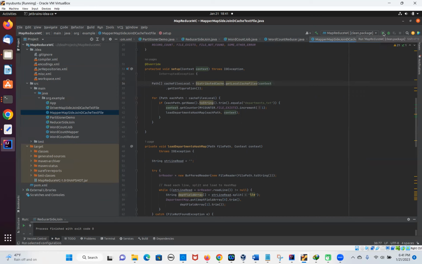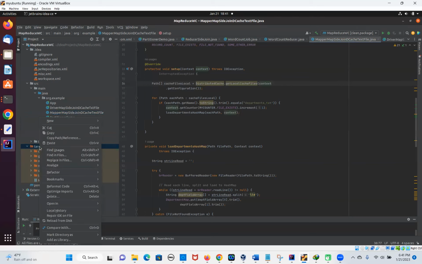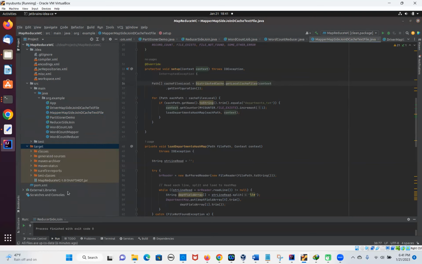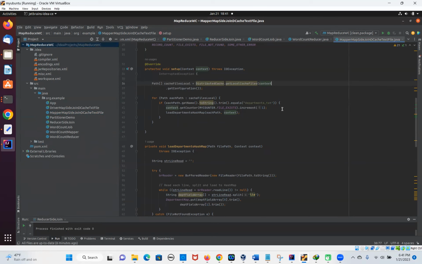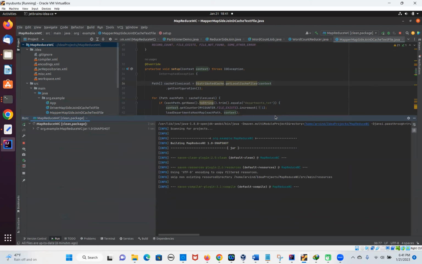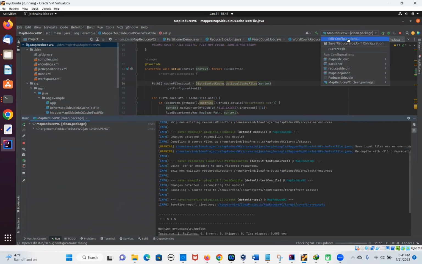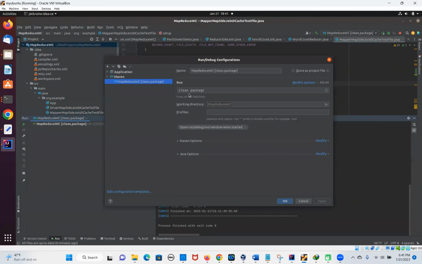Okay. So when I run this, first of all, I remove this target because I want to see whether my jar is being created or not. Okay, I run this, and this one I showed you. Here I have to give two parameters in the run, clean and package. So this is a mapreduce Maven type of configuration we have to create and give the clean package and give the folder. Okay, so everything is already set.